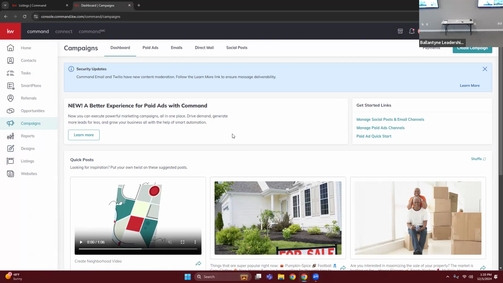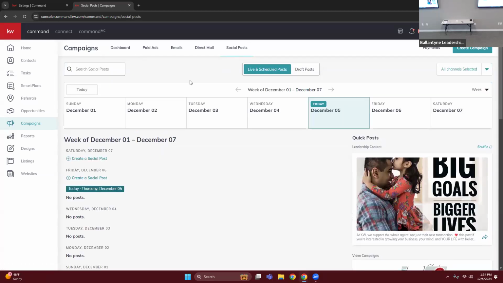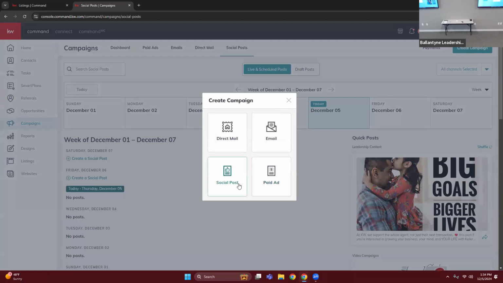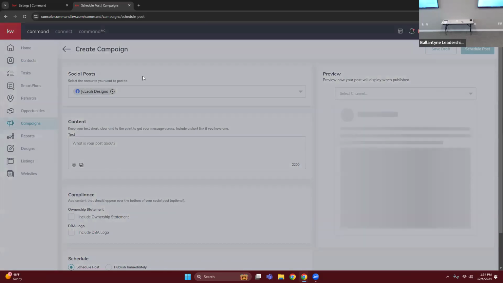Awesome. Okay, now that we're in campaigns, when you come here it's bringing you to an overarching campaigns dashboard. However, we can click on social post on that top white toolbar, and that's going to bring you to the social post dashboard. If you are utilizing Command to schedule things out, you'll be able to see everything you have coming up. But we can click create campaign in the top right corner and social post to begin our social posting.